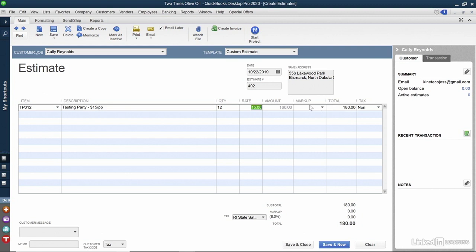I could add a markup if I wanted to. The markup won't show up on the estimate that I send to the client. It's just for me. For example, if the rate is the amount that I pay for the product, the markup is the amount that I'm going to add to the customer's cost, and the total is the two combined. Since this is a service, it's non-taxable for me. I can hit the Tab key to go to the next line and add some more items.